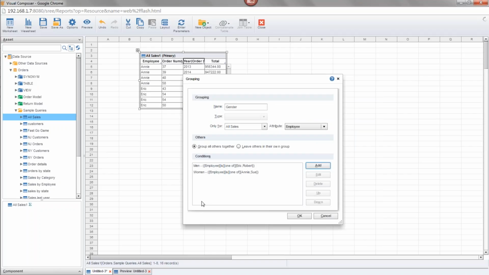Okay, so this is my user-defined grouping, and basically what I'm doing here is I'm saying that when I do a grouping on the employee field, I want to have the option not only to create a group for each individual employee, but also to create the grouping at a higher level, a more general level where the values are grouped as either men or women. So that's a user-defined grouping.